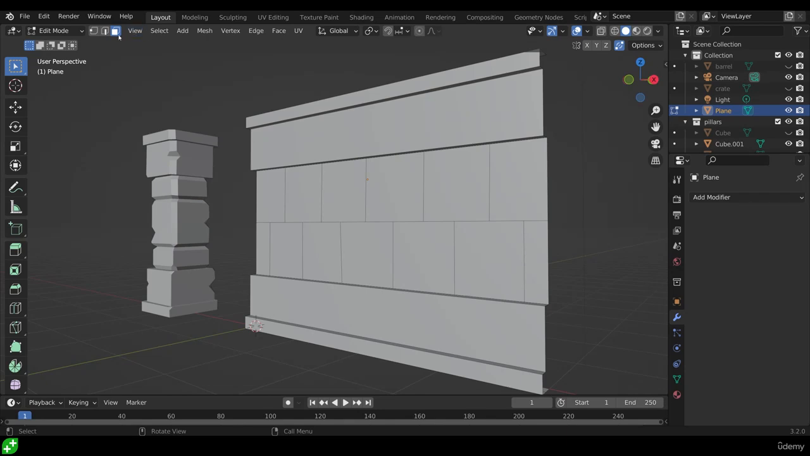Okay, so I'm in face mode still, and I can select these middle faces and press I to inset, but that insets them all together. When I press I again, that insets the individual faces. Don't go too far with this, because if I do go too far, you can see that flickering on the right hand side. That's because it's overlapping itself.